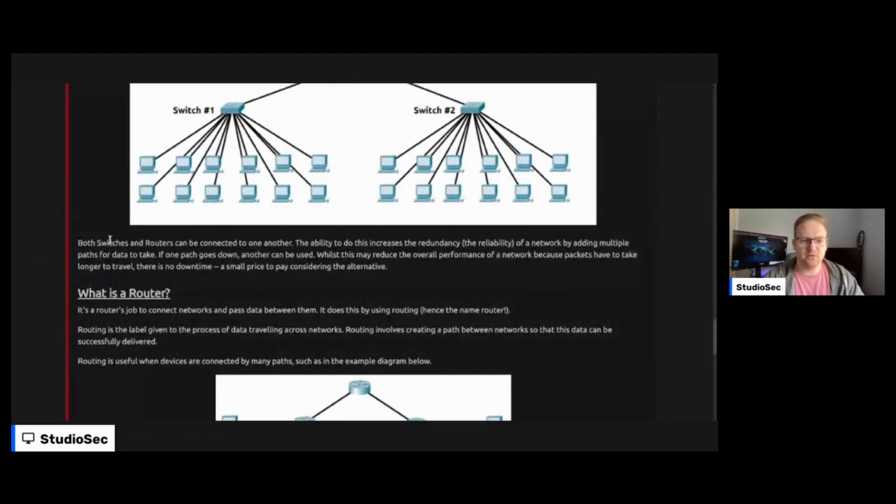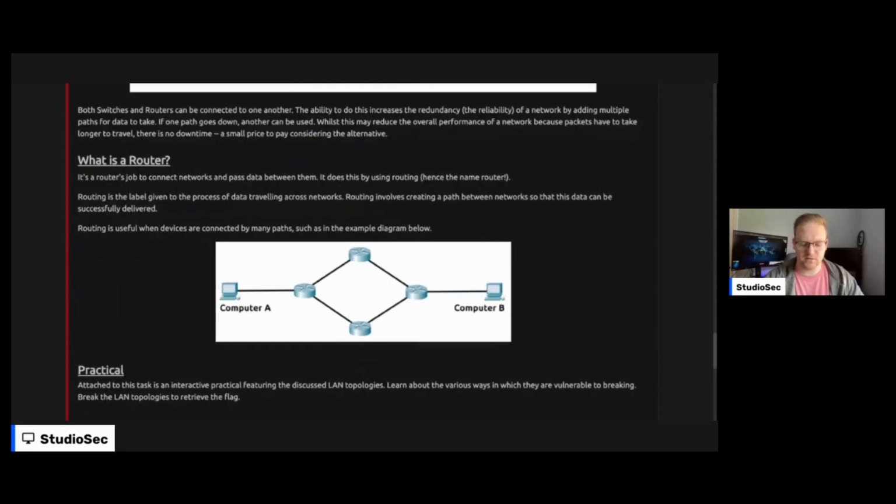So both switches and routers can be connected to one another. The ability to do this increases the redundancy and reliability of a network by adding multiple paths for the data to take. If one path goes down, another can be used. Whilst this may reduce the overall performance of a network because packets have to take longer to travel, there is no downtime. A small price to pay for salvation. You're networking Thanos. Snap and the network is down.